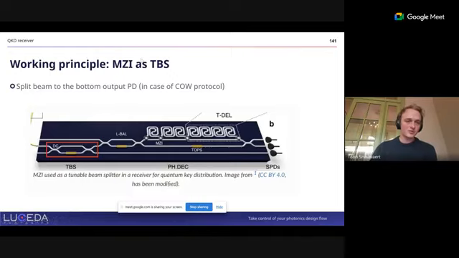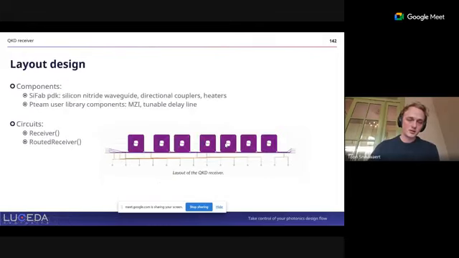Then we have one more component, which is a tunable beam splitter, which can also split the beam to the bottom output photodetector. And this is done in a different type of protocol, the COW protocol. But in our case, we will use a DPS protocol. So all the light is routed to this upper arm. So that's about the working principle.